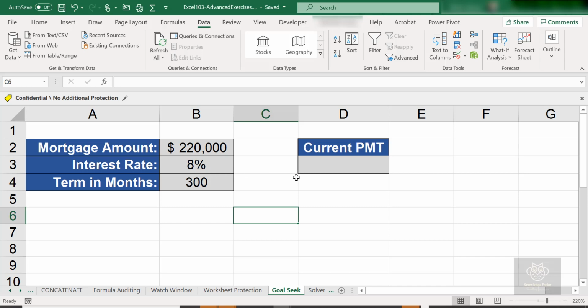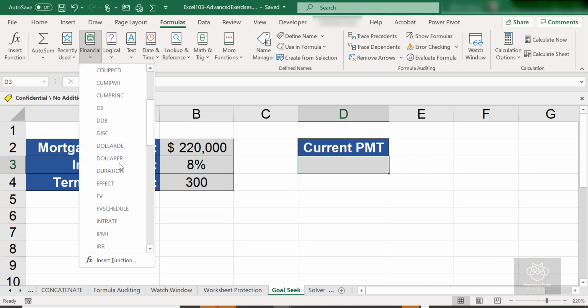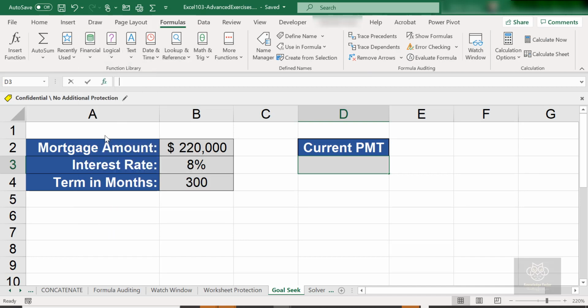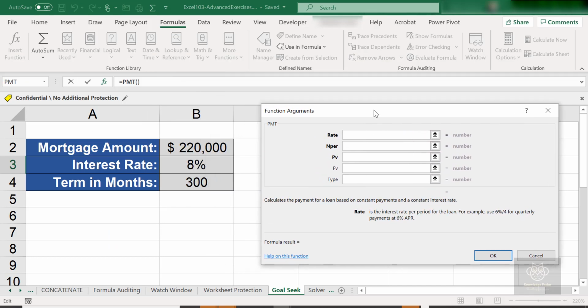So first I'm going to go to cell D3 and I'm going to create a simple little calculation here that will find out the current payment using these three arguments, and this is called the payment function, or PMT. So I'm going to go to the formula tab, I'm going to go to financials, and I will find PMT. There it is, payment function. Now the PMT function takes a handful of arguments from us. I'm only going to use three of them, the three required ones. The first one wants to know the rate, which is the 8%, right? So this is cell B3.